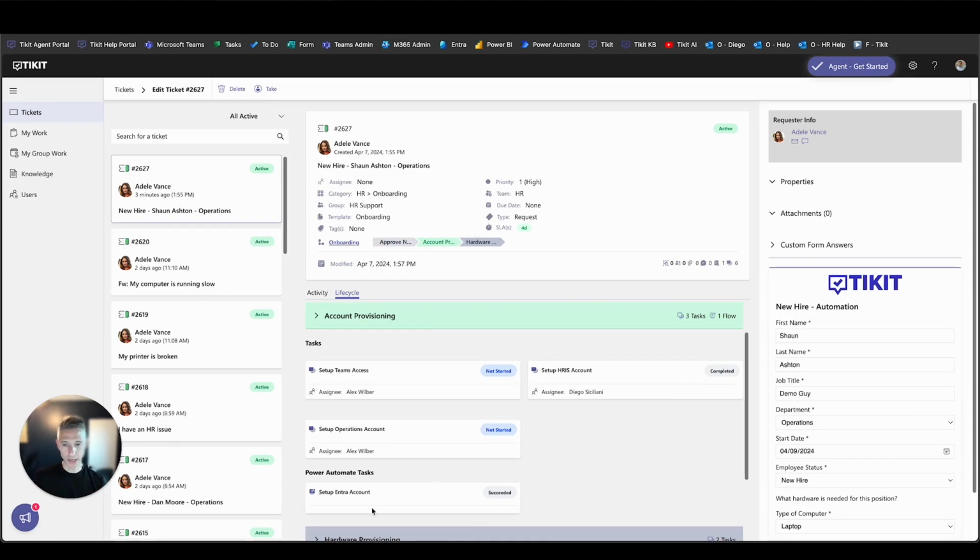Now, we also have this Power Automate task, and what this gives us the ability to do is to send one or multiple tasks up to Power Automate for any type of business workflow. So in this example, I'm creating an Entra account because every new hire needs a new user account. But this is pretty limitless. I could set up Teams access, I could set up mailboxes, I could set up access to different groups, things of that nature. In terminations, I could disable accounts.